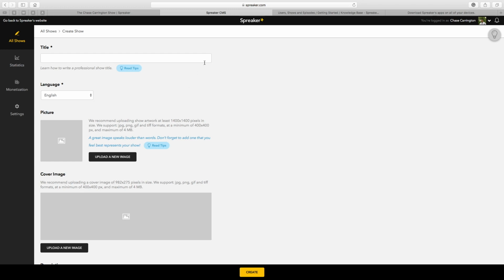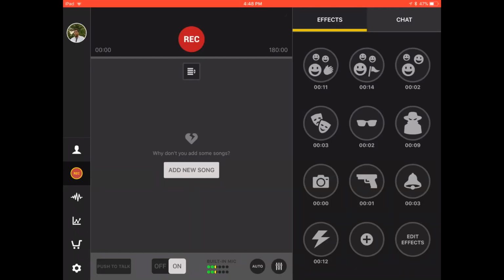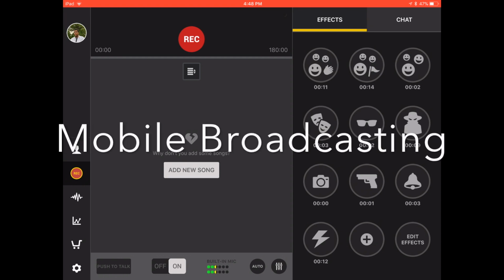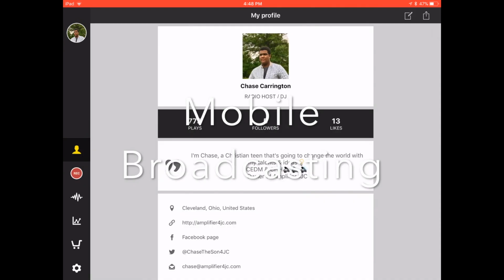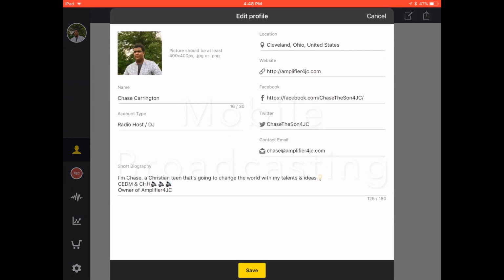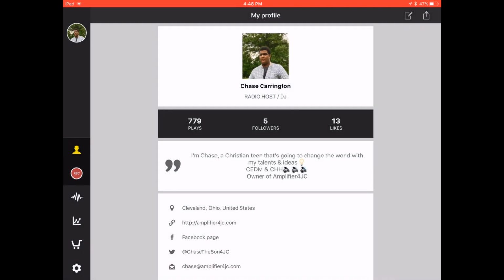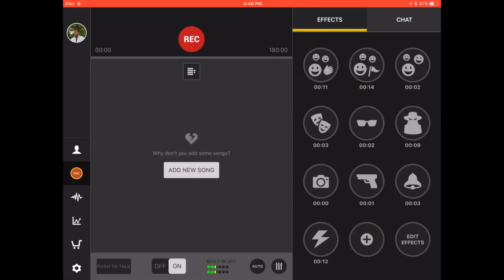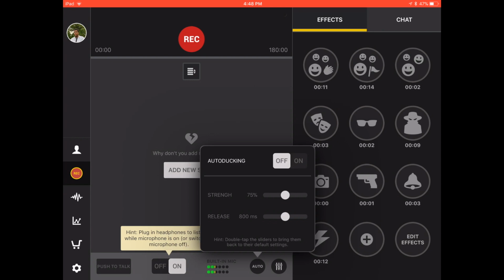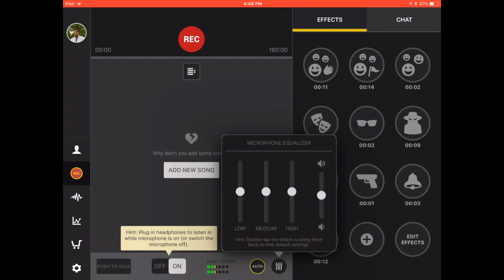Now, another feature of flexibility is definitely the mobile broadcasting. Now, there are a lot of solutions for podcasting on your phone. But when it comes to broadcasting live on your phone with the same set of features that you could do from your computer, Spreaker really tops it. Basically, the mobile Spreaker Studio app is almost exactly the same, if not more featured, than the desktop version of Spreaker Studio.